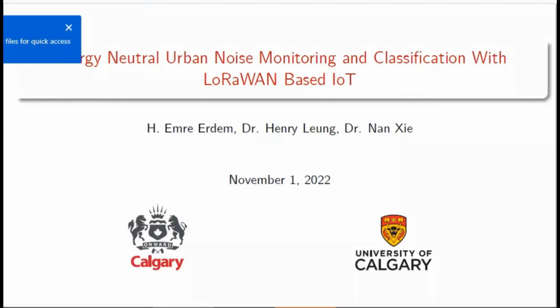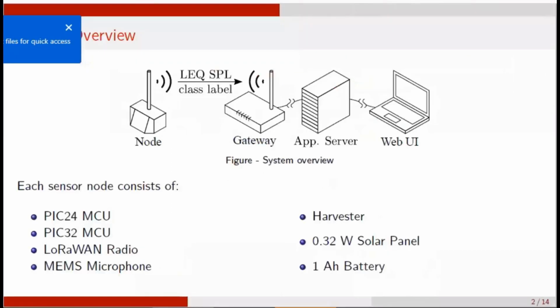This one is done by our student, Emery, and unfortunately he is not able to get the visa to come here, so I'm here to present for him.